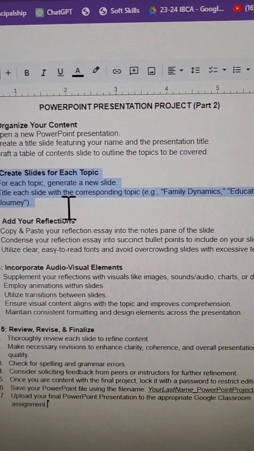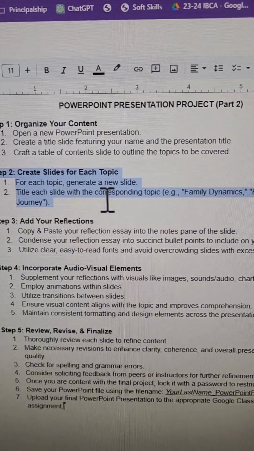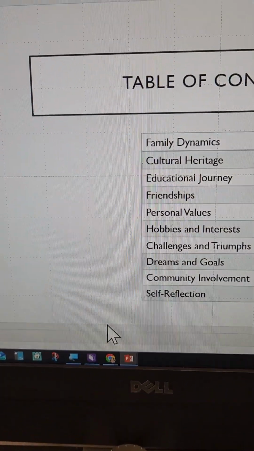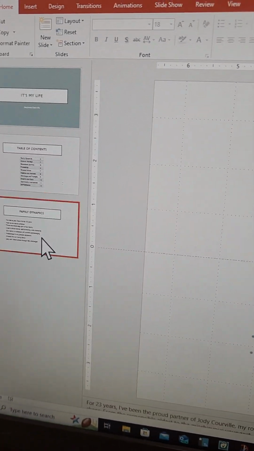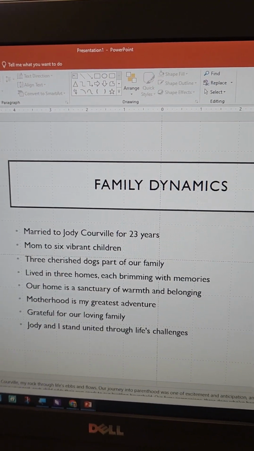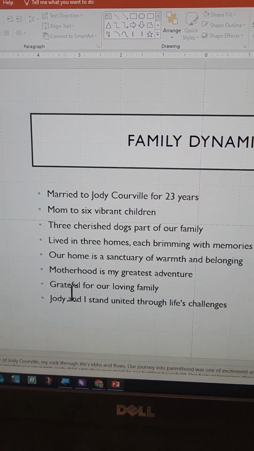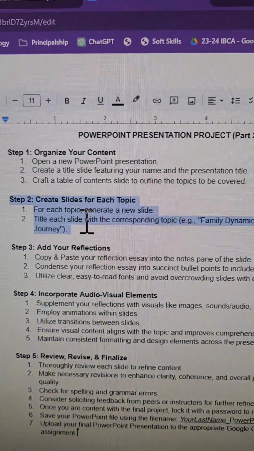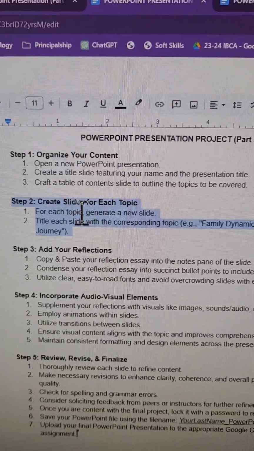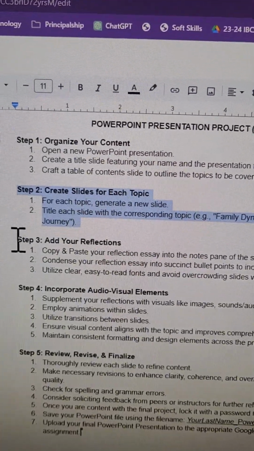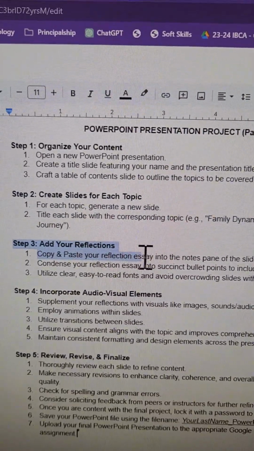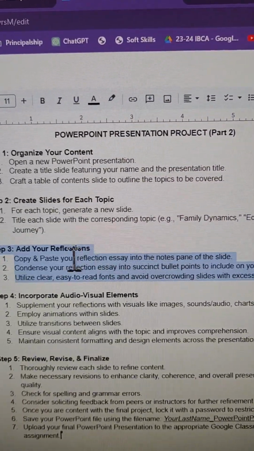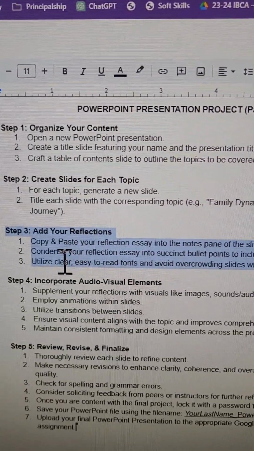Create slides for each topic. For each topic, generate a new slide. Okay, so we're gonna go to our example. All right, so I have my first slide, family dynamics. Let's go back to our instructions really quickly and look at this. Let's see. So that's all you have to do for step 2 is to create a slide for each topic. Now step 3, add your reflections. So this is where you are going to put in your information from part 1.